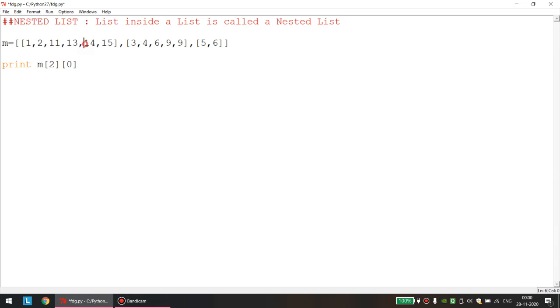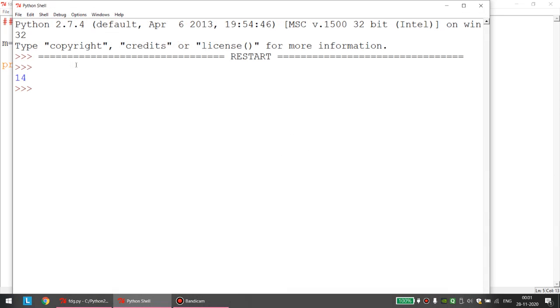Suppose, let us say I want to print 14. So first of all, please do not forget this entire nested list behaves as a single element of the main list. So to access this first nested list, I should write M[0]. Then you will be sure that the first nested list is printed. I wanted 14. So 0, 1, 2, 3 and 4. So M[0][4] will hopefully give me 14.